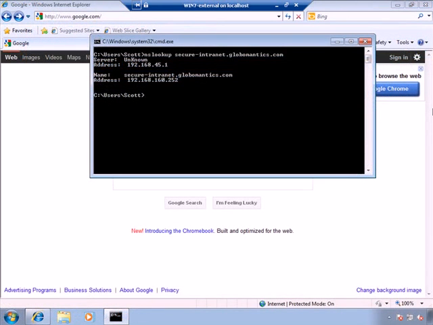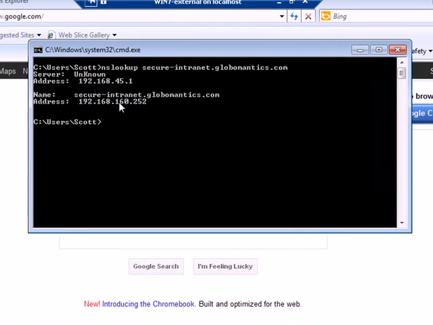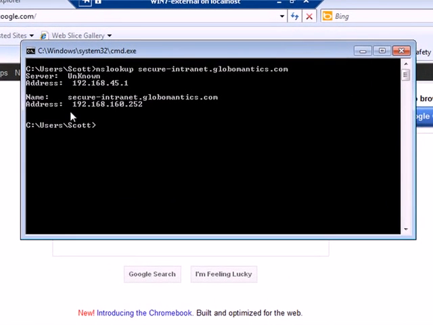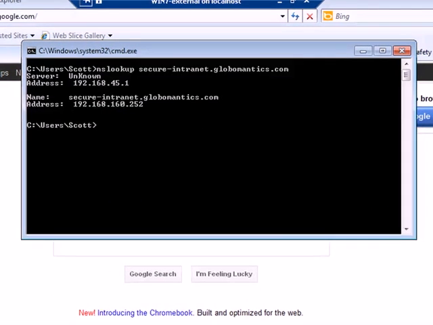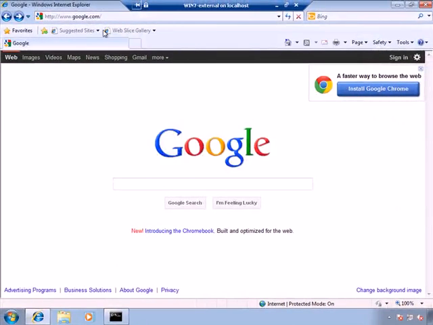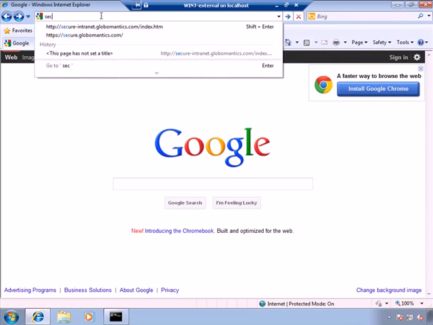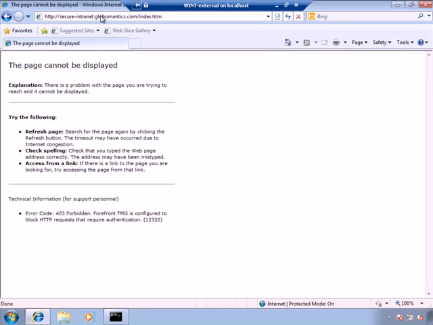We're now on our external machine, and we're going to see that we actually have a failure, which is what I wanted to demonstrate, something that we saw earlier that I skipped past that I want to go back and correct, but I wanted to show it to you. First of all, I want to show you that we do indeed have an external DNS entry for secure-intranet.globalmantics.com, which is 160.252. Now, if I go to secure-intranet.globalmantics.com/index.htm, it's going to fail.